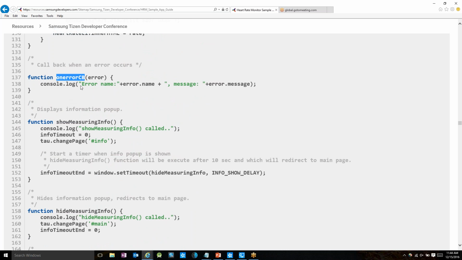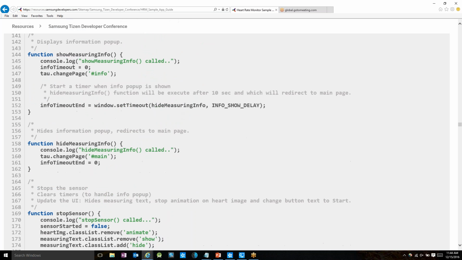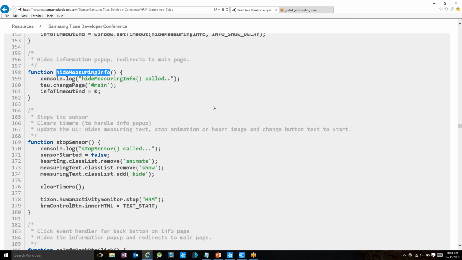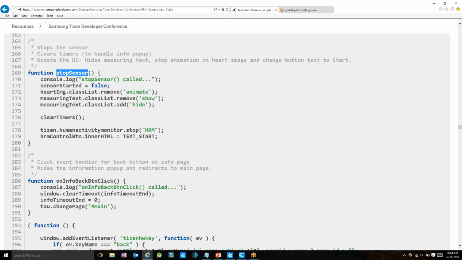So this is the on error callback, I'm just displaying a console.log, and we have already talked about the show measuring info, and hide measuring info is very similar. So what I'm doing is when I call the hide measuring info, I'm changing from the information page to the main page. So this is the method that is used to change back to the main page. And when the user clicks the stop button, the stop sensor is called. So I'm removing the measuring info, clearing all the timers, and calling the actual API to stop the sensor.